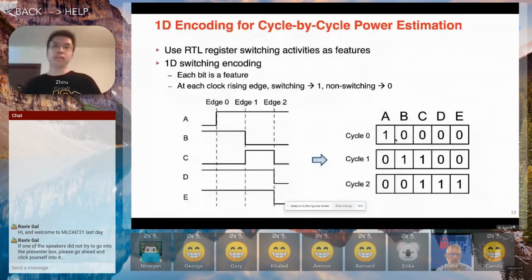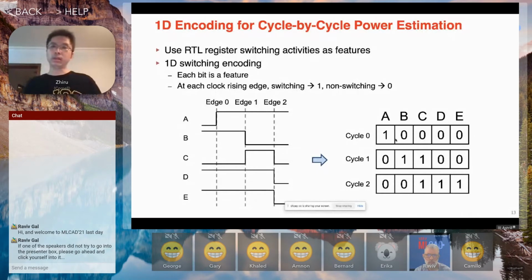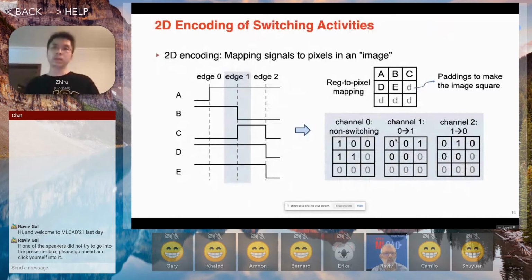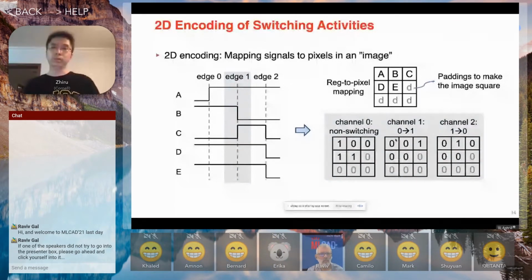That's how we can get the training samples. We have 1 training sample per cycle. So this is 1D encoding. In some cases, it's actually also useful to do 2D encoding, especially when we use CNN models, when we train a CNN model to do the power estimation. So it's a 2D encoding.